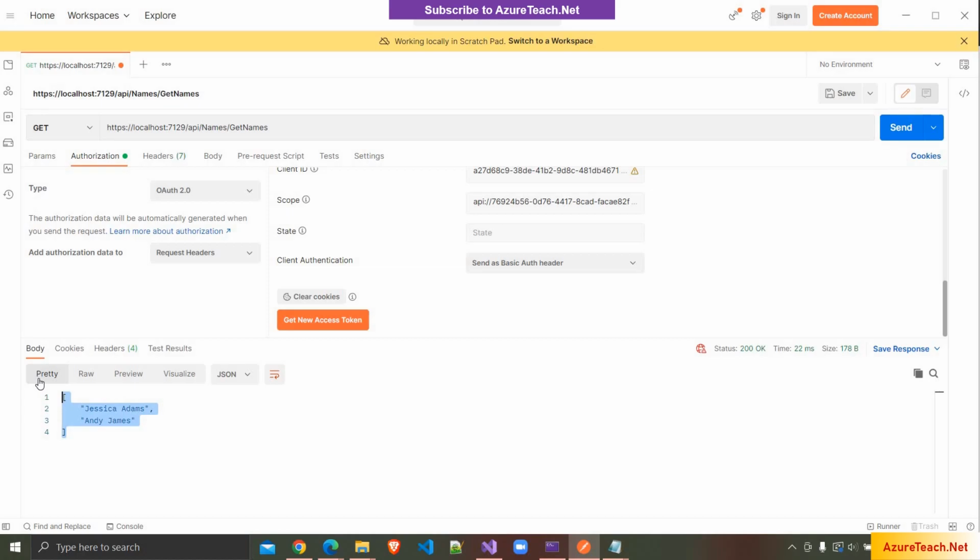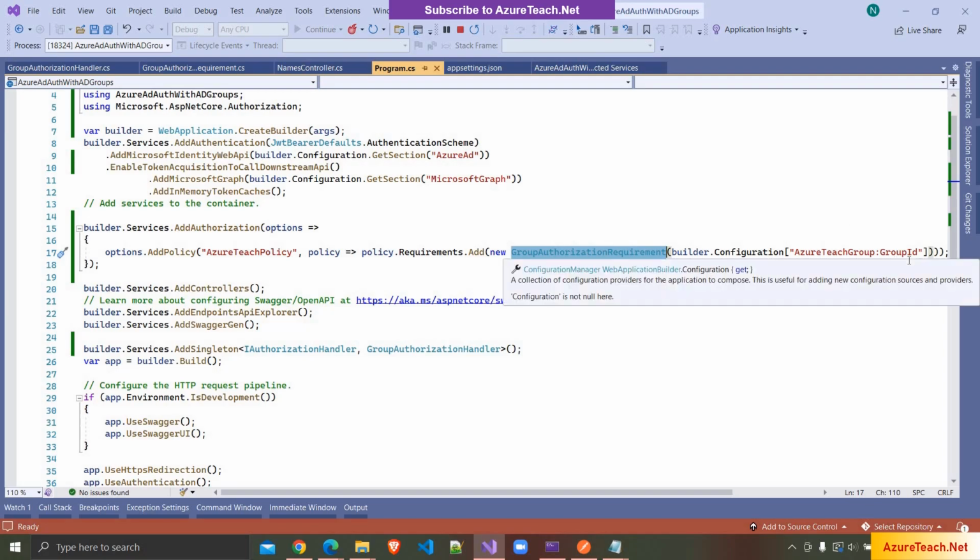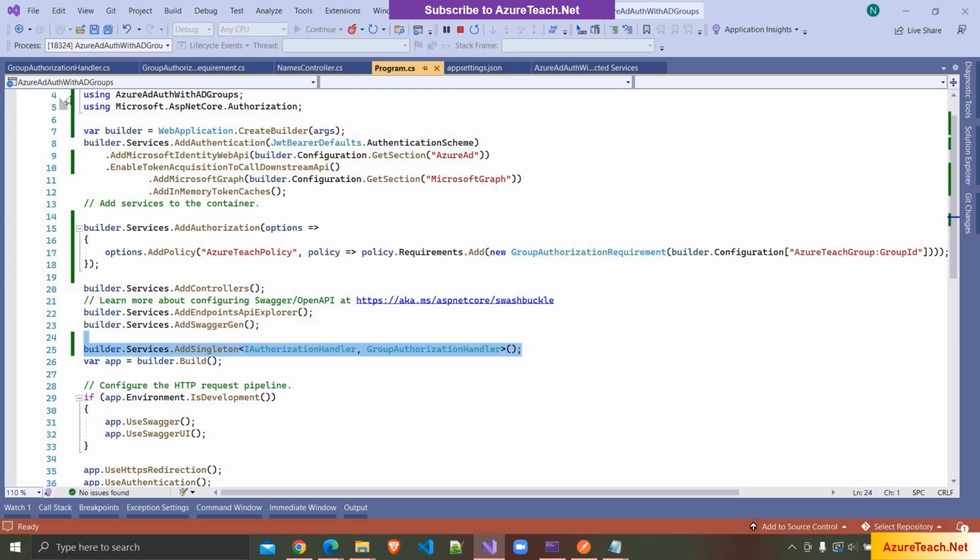And how is this entire setup working? If I go to the Program.cs class, here we have defined our policy, and we have mentioned that we have a group authorization requirement, and inside this we can have any logic. So here we are using group ID logic, and if you want to use a different logic, you can do that as well. When the application is executing the request, it will look for the authorization handler which implemented this particular requirement. So here we have registered our group authorization handler.